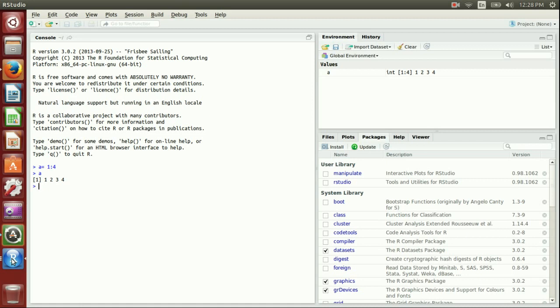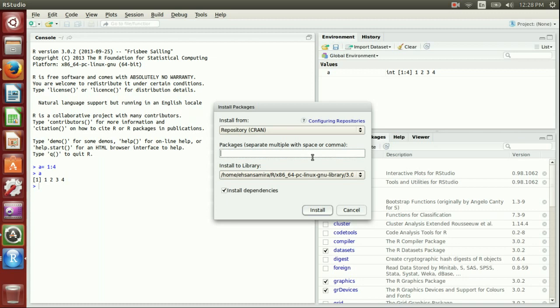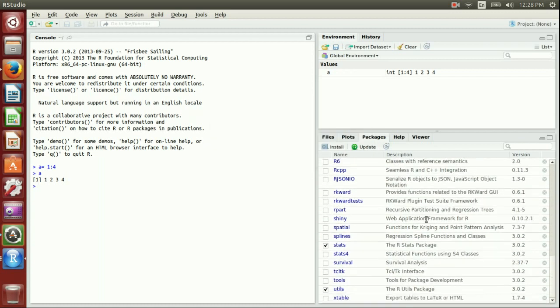For this purpose, in order to have an HTML view, we need to install the Shiny package onto our RStudio environment. To do that, you should go to Packages and click on Install, and then just type Shiny here. By clicking on Install, you would install the Shiny package. I already have it here. I have my Shiny package already installed on my RStudio.